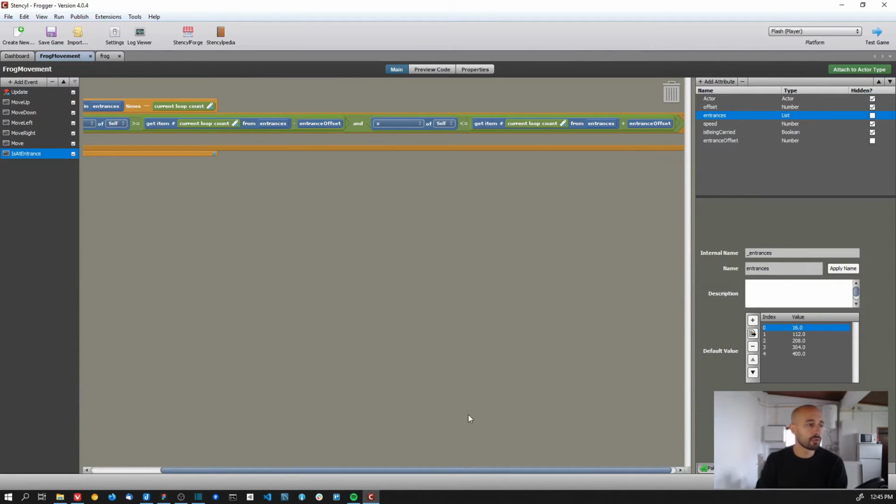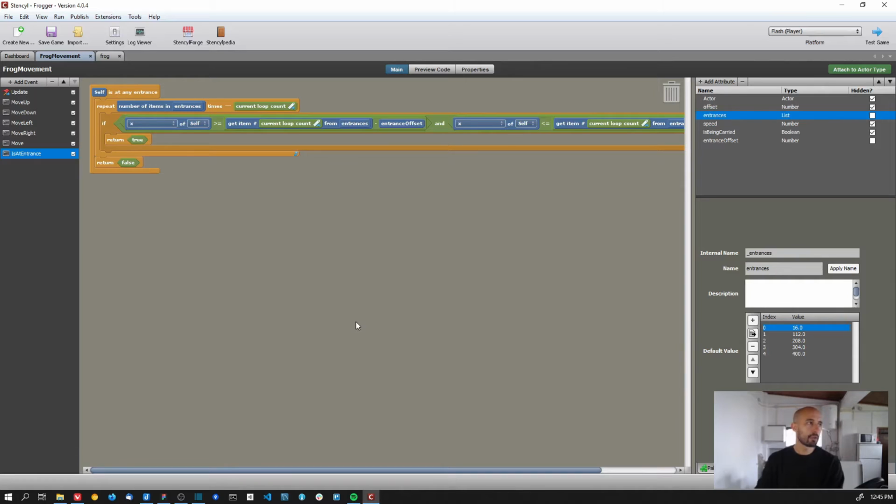Like I told you, we are going to return true if the position of the frog is between these two values. It needs to be between the minimum value and the maximum value. The minimum is equal to the value on the list minus the offset, and the maximum value is equal to the value on the list plus the offset. When the frog is within these two values, counting the values themselves also, then we return true because the frog is at an entrance.